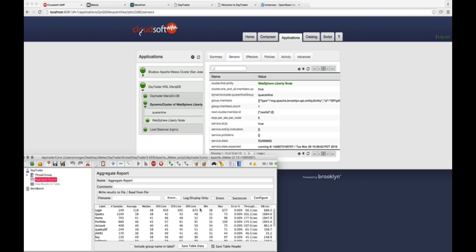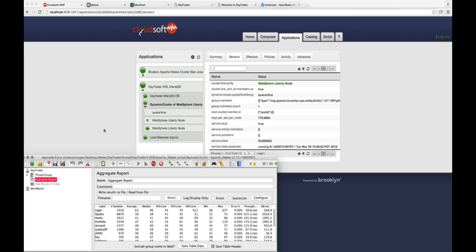Next, you can see the requests per second per node metric begin to rise, and as we reach about 50 requests per second per node, we will see an auto upscaling event occur that will make an extra WebSphere Liberty node appear. The requests per second per node begin to drop off as the balancer will start to balance the traffic between the two nodes.